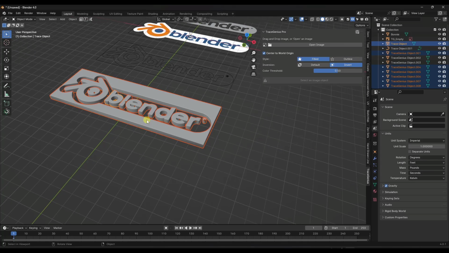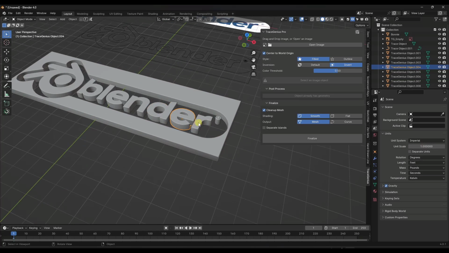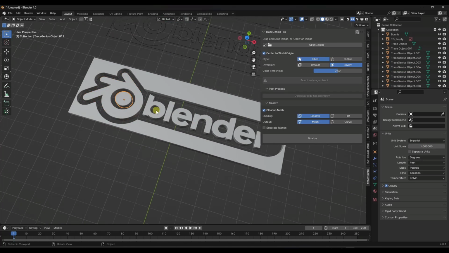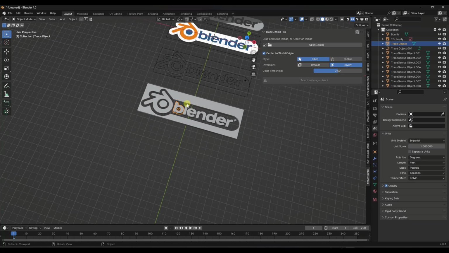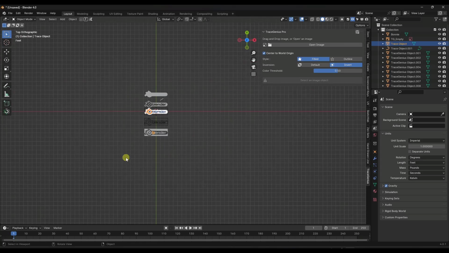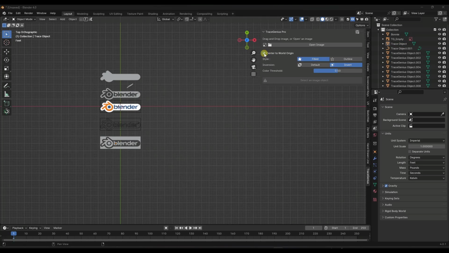So if I click on finalize, basically what that does is it applies this, kind of like you would apply a modifier in here. And now each one of these is its own individual mesh like this. So let's take a look at what this might do though if we were to bring in an image. And notice how, by the way, there's this little checkbox in here for center to world origin. As long as that's checked, anything you bring in is going to get placed on the world origin and it's going to move everything to that origin.